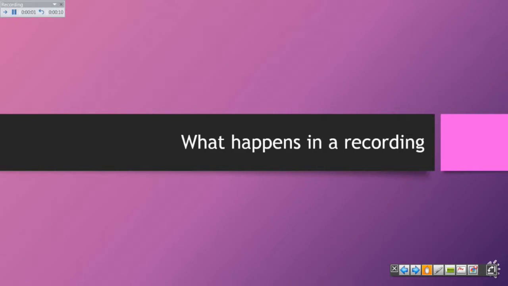Now what happens in a recording? Well, as you record, take a look at the upper left-hand corner of the screen. You'll see a timer. The red arrow is pointing to how long you are spending on the slide. The blue arrow is pointing to how long you're spending on this presentation. Right now I'm about 30 seconds into the presentation, and about 20 seconds into the slide. It just keeps going and going.